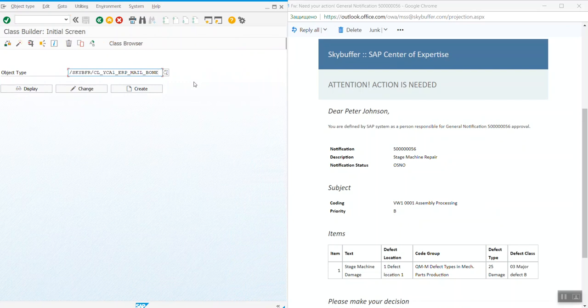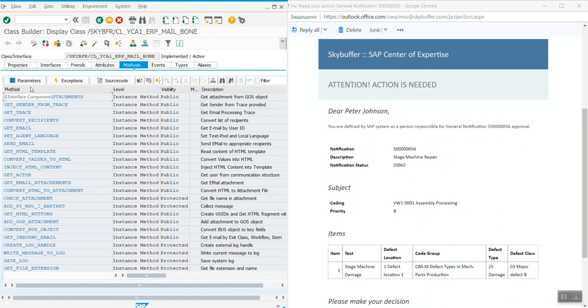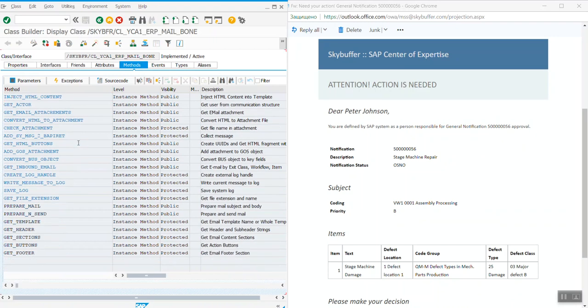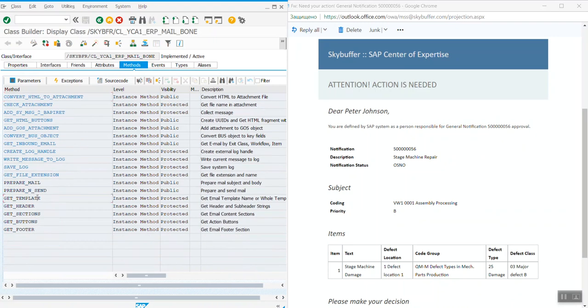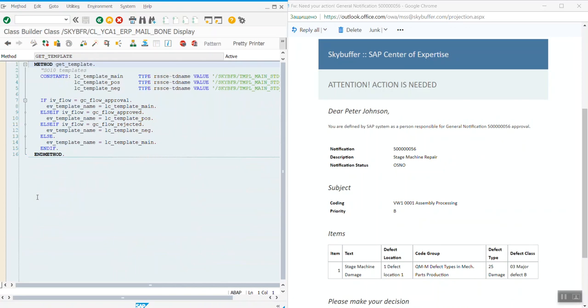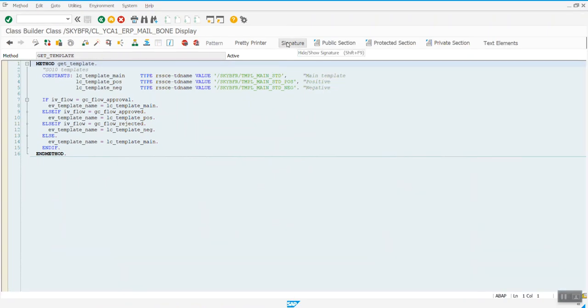First, you are to inherit the class of Skybuffer CLYCA1 ERP Mailbone into your own class. This is going to be the common core for all tasks on creating mails and taking decisions on workflow. In this class, you are to redefine four separate methods on creating a common corporate mail style. Let's choose the email template, get template, and determine the template name. Alternatively, you can organize reading this template from any other source.